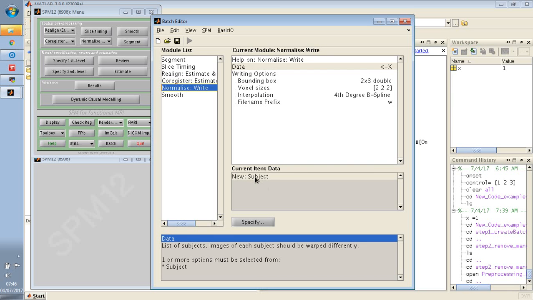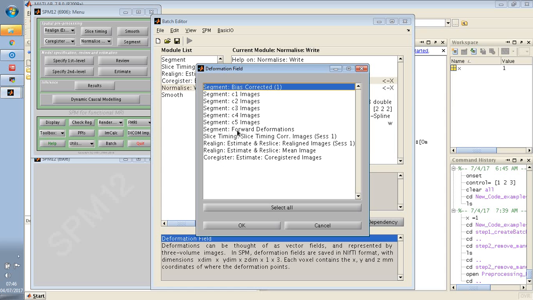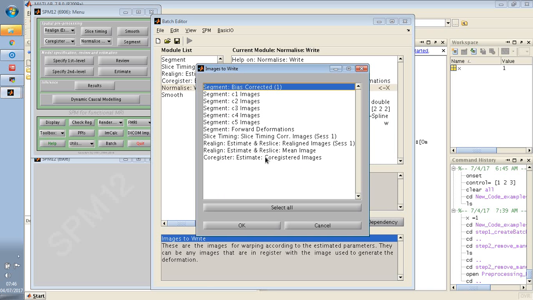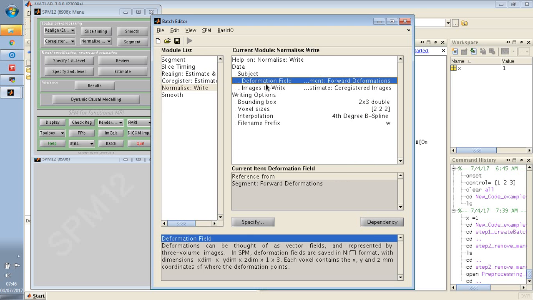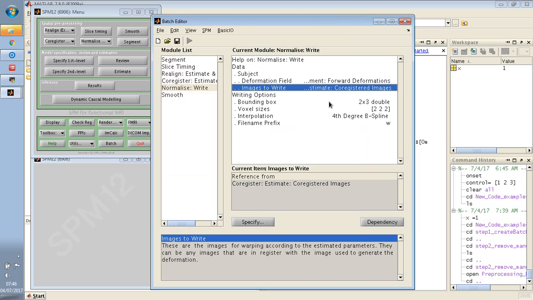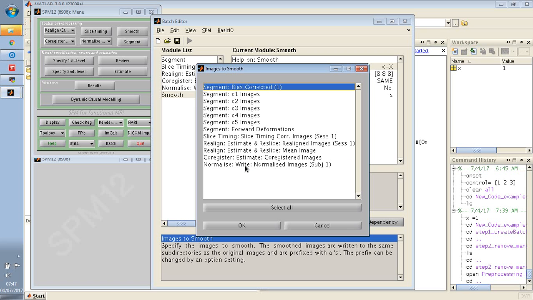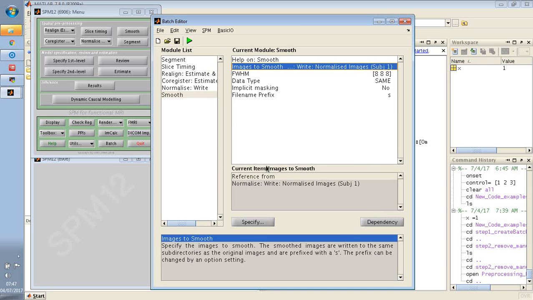Okay, normalization, new subject. The deformation fields, again, dependency, they come from segmentation for deformations. And then images to write, the co-registered files. So they're the files that are co-registered with T1. This deformation field is the warp field from the structural into standard or MNI space. So we take the images that are co-registered to the structural and we apply these 4 deformations to them. And finally, we smooth the data. So we take the normalized images as the input to smoothing. Okay, so that's the full batch.